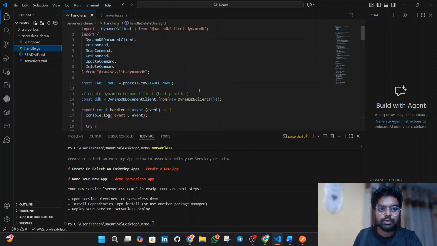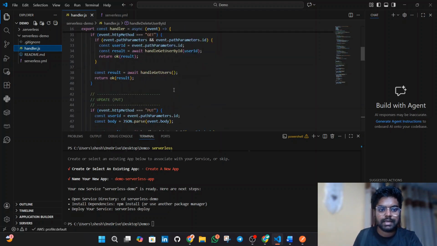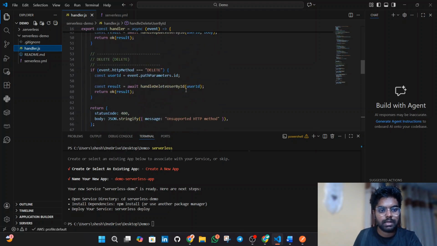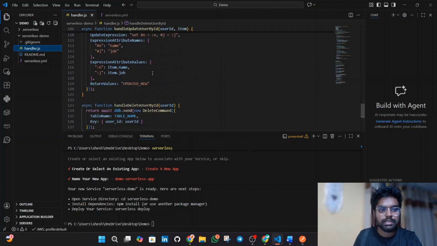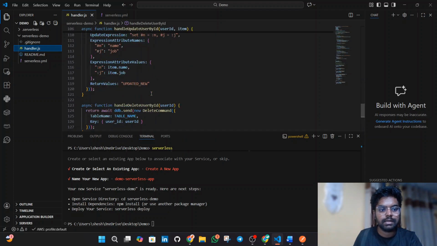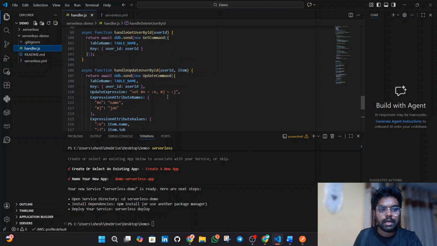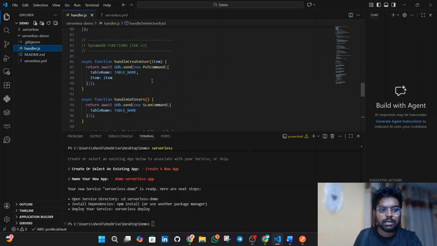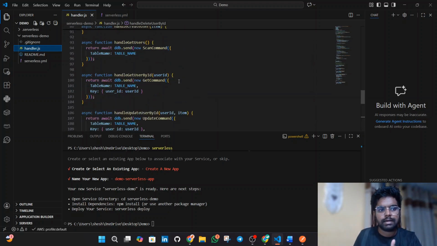If you have time, you can look into this code. It is about post, get, and put, which are the HTTP API calls, and then it is going to call these functions, which help to get all the users, get users by ID, delete users in the DynamoDB by ID, update them, and also create users. So you can create the items on the DynamoDB. This is the small handler.js file.